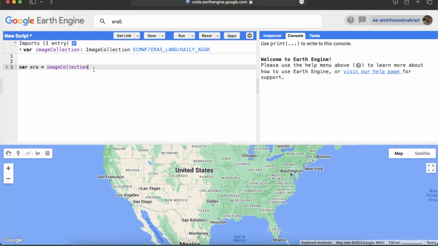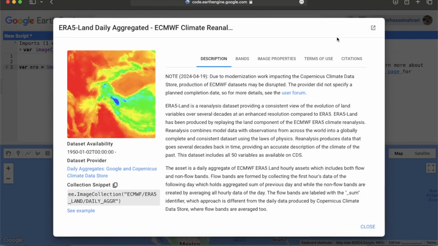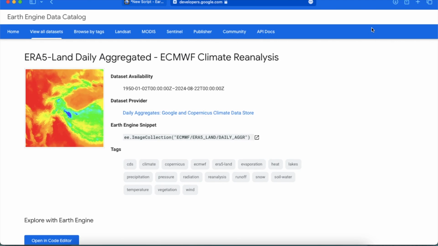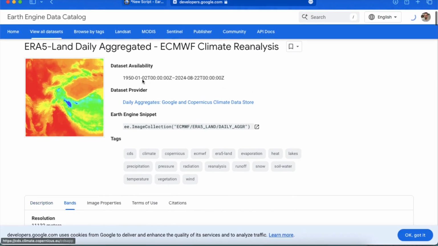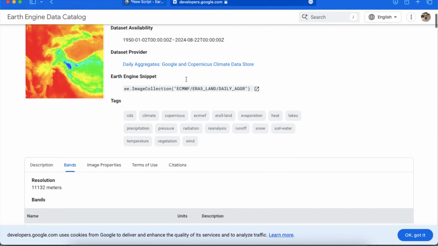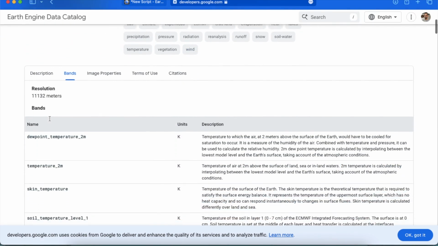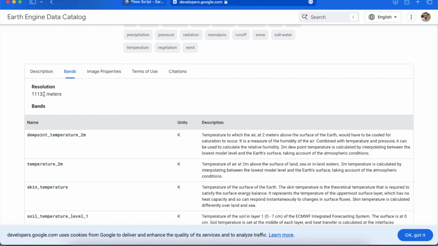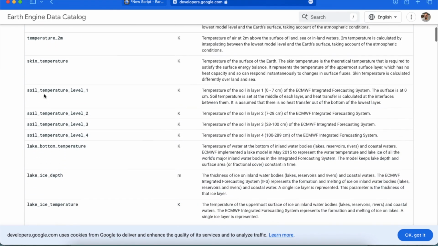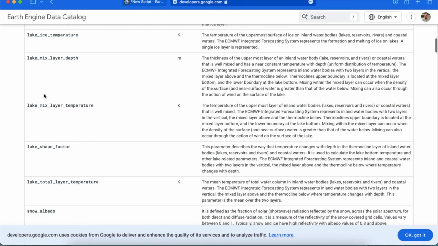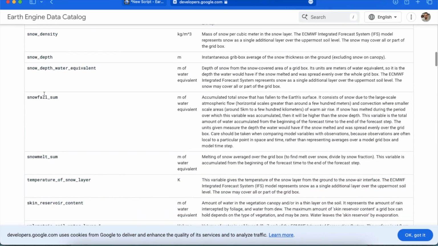So then if you want to know about this data's characteristics and properties, go to the data description here and open it up in a new browser page. You can see this data is available from 1950 to 2024. This is a very valuable product for long-term daily analysis. Spatial resolution is around 10 km, which is suitable for global analysis, and several bands are available here that enable us to have access to a very big dataset regarding climatological parameters.